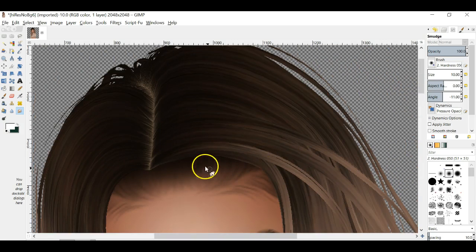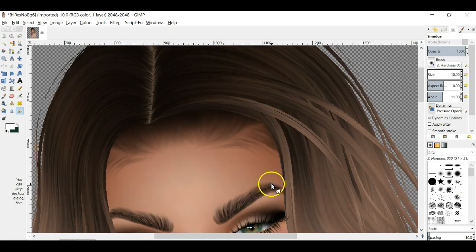We are also going to do this around the hairline. Go ahead and soften that up some. But if you notice, I move in the direction that the hair is laying. So if it's laying to the right, that side is going to the right. If it's laying to the left, that side will go to the left. Always work with the direction of your hair when doing this.